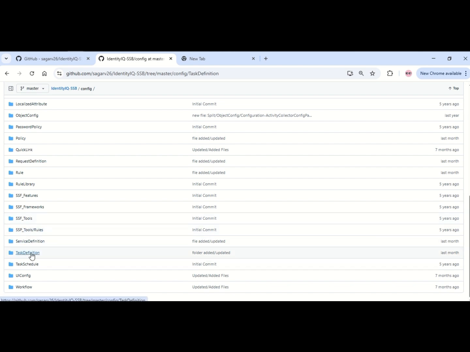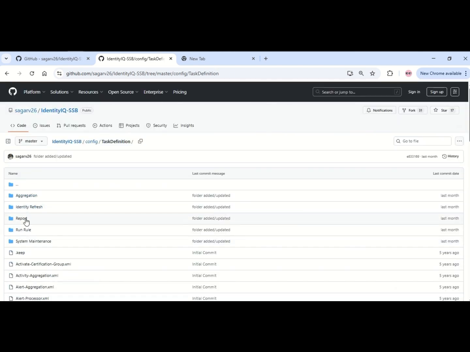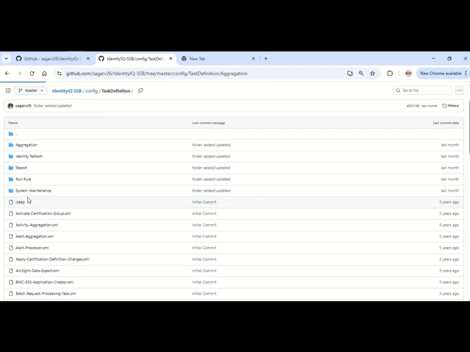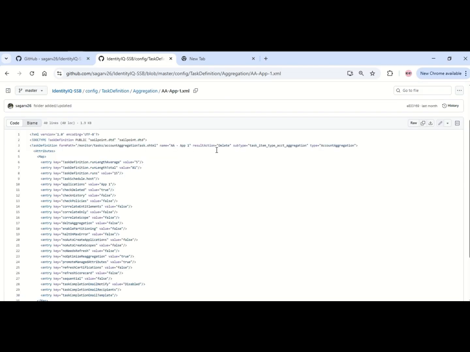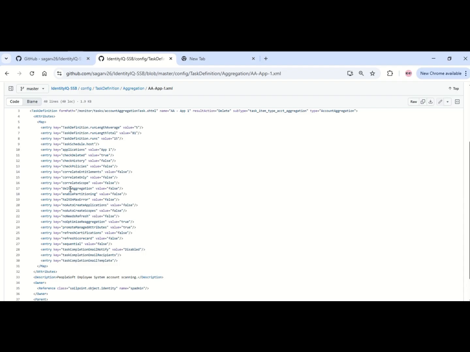Then let's see a task definition. I have created separate folders for aggregation, identity refresh, run rule, and system maintenance. Within aggregation, I have a sample task, like AE app 1. The type will be account aggregation. The attributes we need to worry about are check deleted, enable partitioning, and delta aggregation, which you use only if your connector supports delta aggregation.